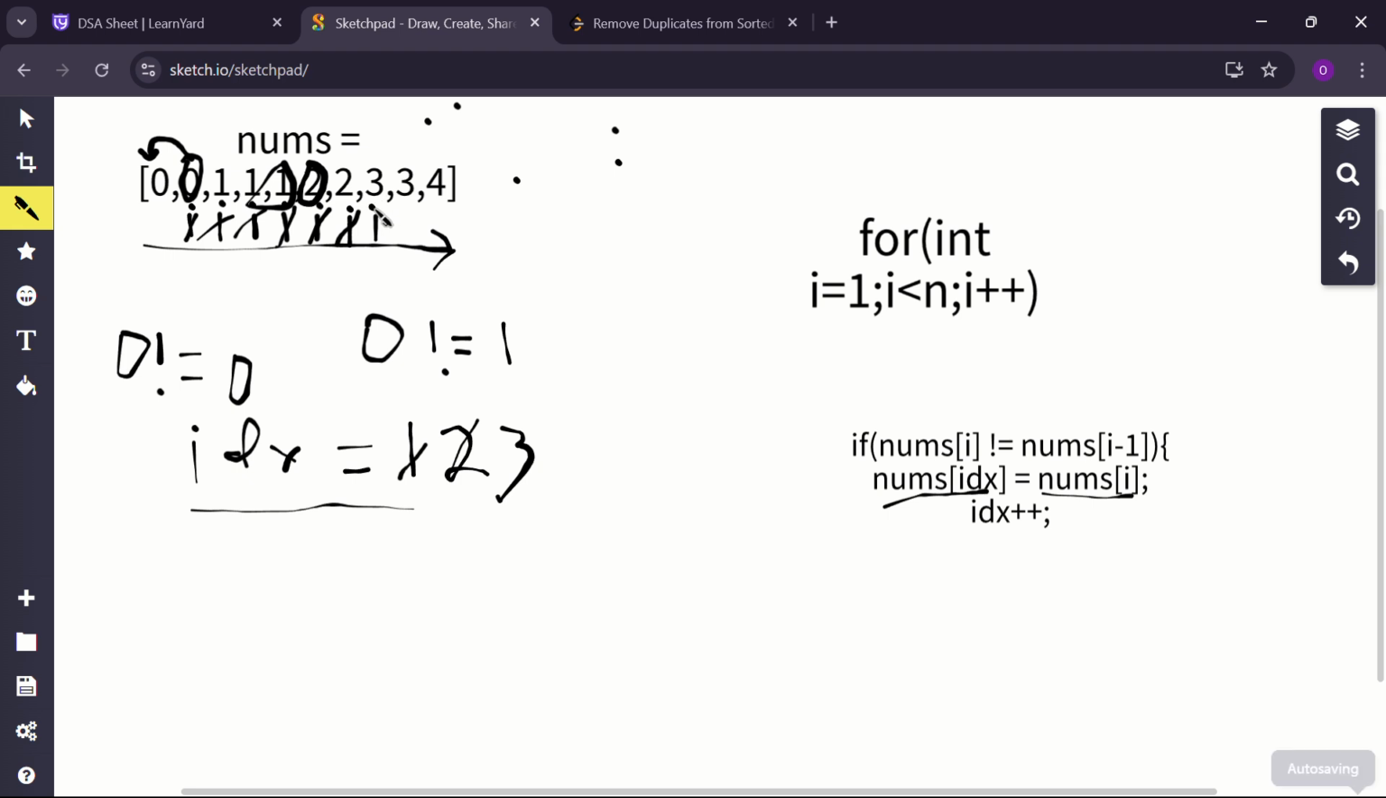Now we'll check. 3 and 2 are both unique? Yes, they both are not equal. In that case, I'll store this 3 in my nums of index, and I'll do index plus plus. That means from 3 it becomes 4. Simple. Now I'll move my I to here. Now you can see both are same. In that case, our index will remain 4 only.